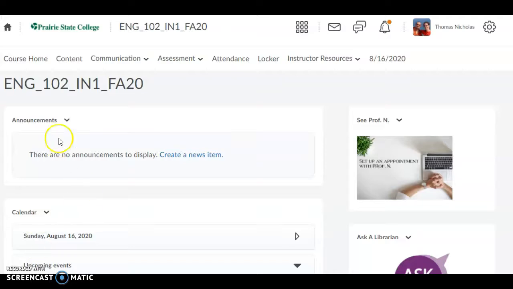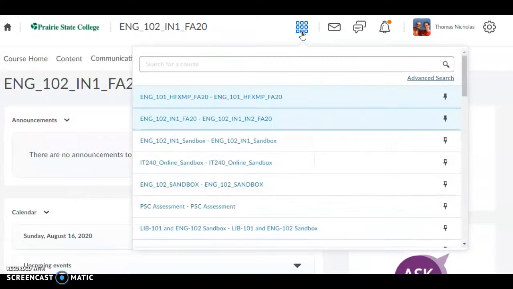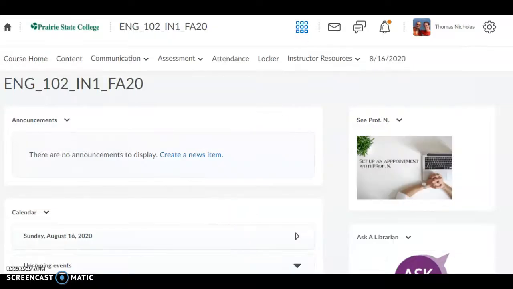So, in Prairie State's D2L environment here, what you'll see is the home button, which will take you home to your main D2L page. Our class is right here, and you'll get a toggle with the rest of your classes. You can obviously see mine there.